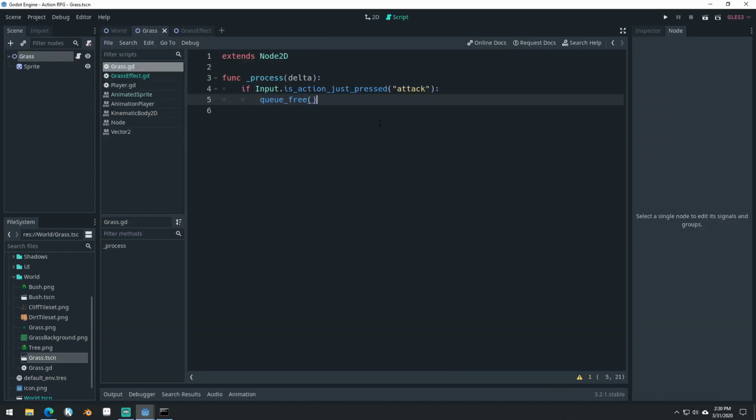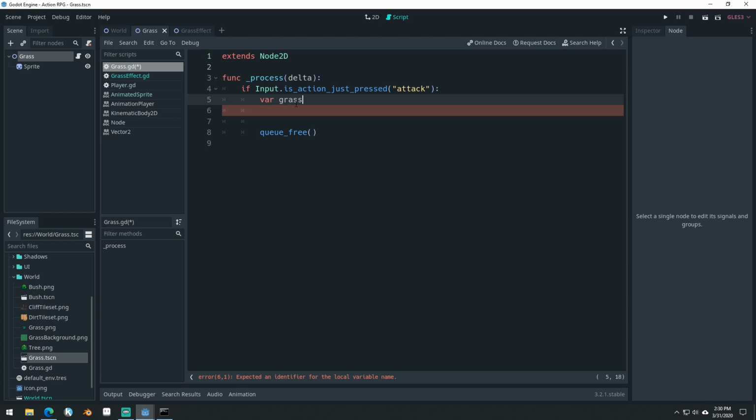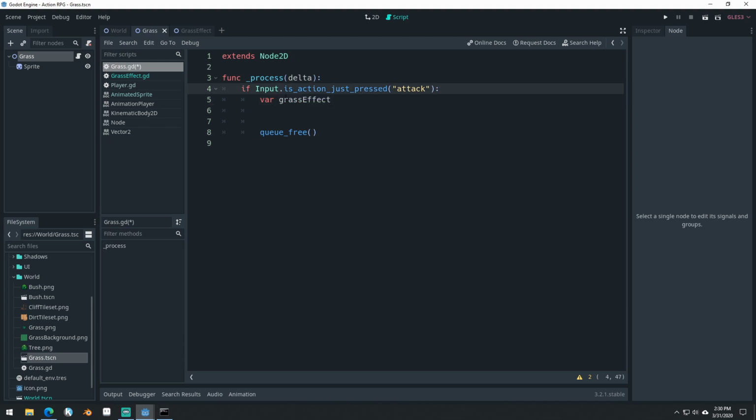So let's come into our grass script here, and we're going to create our grass effect scene right here inside of this grass.gd script once the grass is destroyed, right here once it's been attacked. So first we need to create a variable, and we'll call this grassEffect. And I'm using a lowercase g here. I'm using camel case here, basically, a lowercase g here. And that's because generally with my scenes, I name them with an uppercase here. So this is an instance of a scene, so I'm naming it lowercase here. Well, actually, we're going to load the scene first. So let's do uppercase. Ironically, GrassEffect equals load.